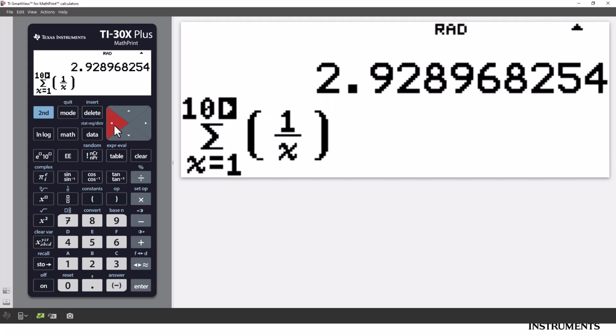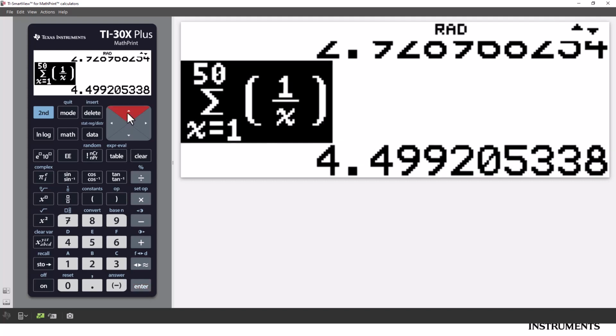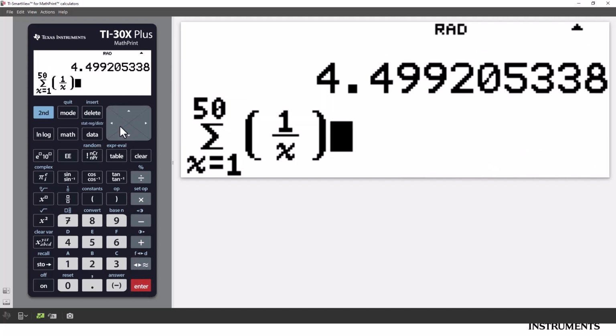And let's increase that 10, let's say, to 50. So 1 over 1 plus 1 over 2 plus 1 over 3 all the way through to 1 over 50. Now 1 over 50 is pretty small, so we're not expecting a massive change in this number. That's 4.5 roughly. I wonder if the thing is approaching 4.5. Let's find out. Let's go all the way through to 100.